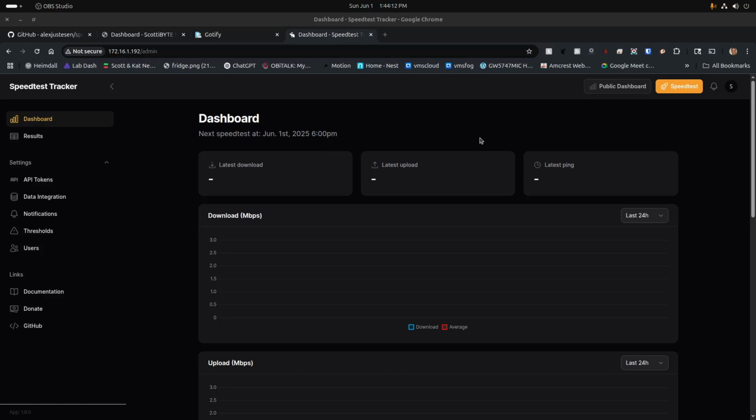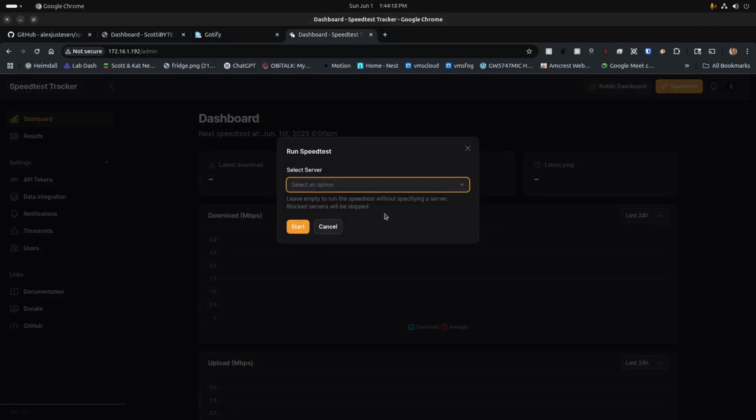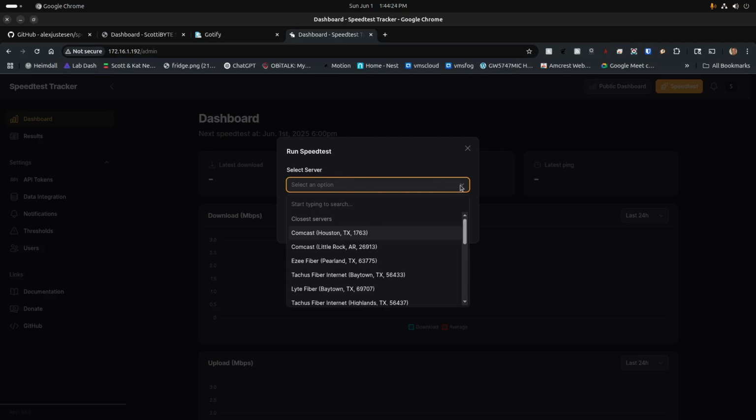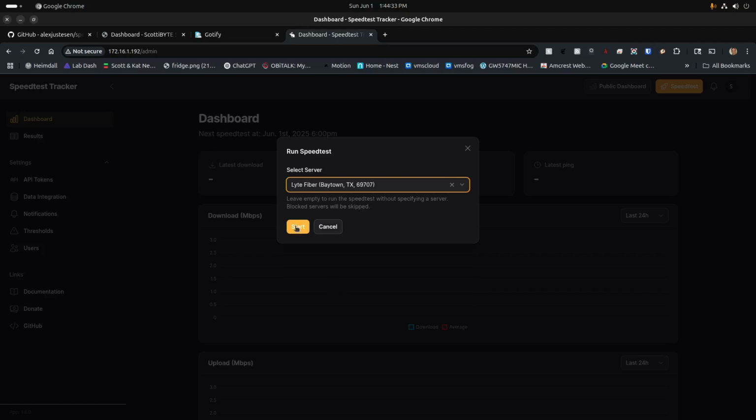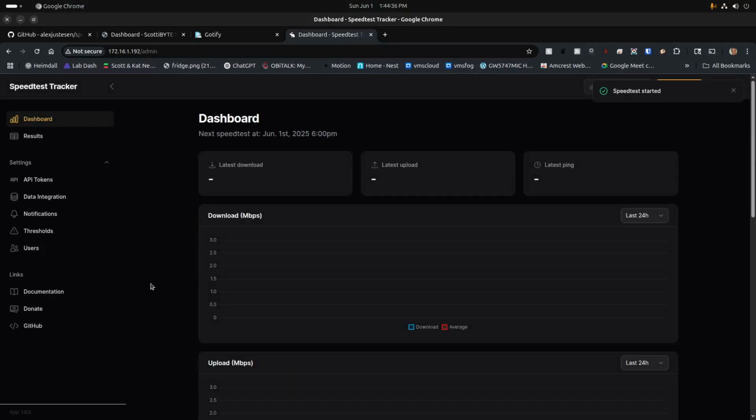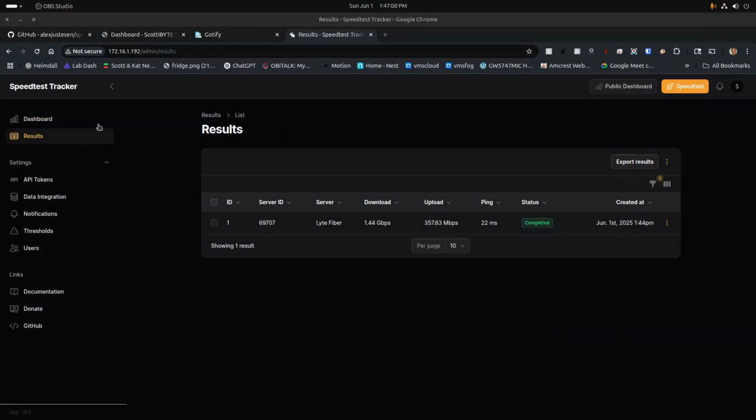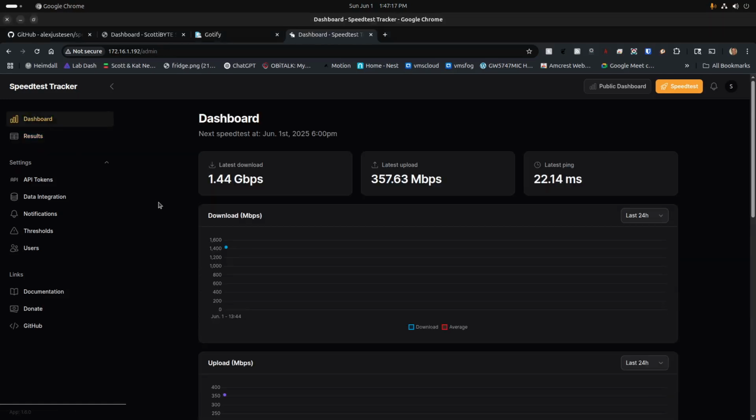But I can run a speed test on demand by simply clicking speed test over here, and that goes ahead and opens an option allowing me to choose a server. If I click this pull down, it will go ahead and find the closest servers to me. I'll go ahead and pick this one in Baytown, Texas, and I'll click start. And that will go ahead and initiate a speed test. After just a few seconds, I headed over to the results page, and you can see that this speed test has been completed.